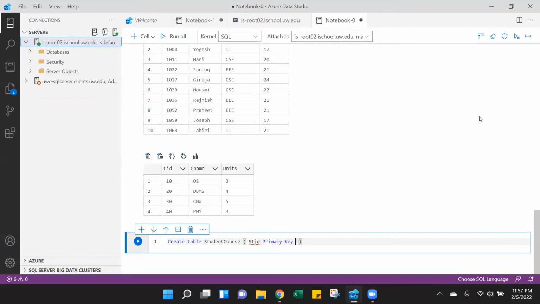So you are saying STID is both a primary key and foreign key. Yes, but STID is a foreign key, SID of student. Now the way to define foreign key: like earlier we gave it a name SID when we created the table student. Now we are giving STID.